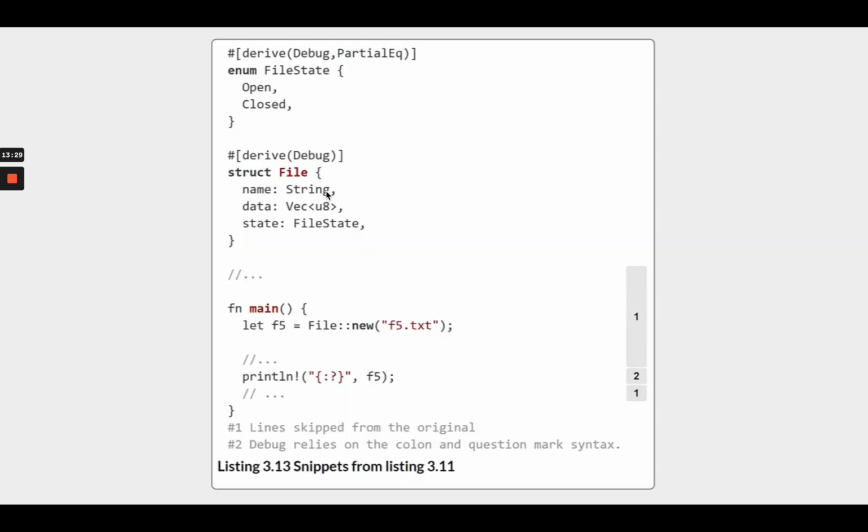Looking back a few pages to listing 3.11, the File type was composed of a few fields and a custom subtype, FileState. If you recall, that listing illustrated the use of the Debug trait as repeated in the following listing.